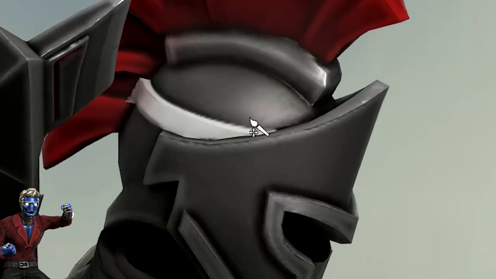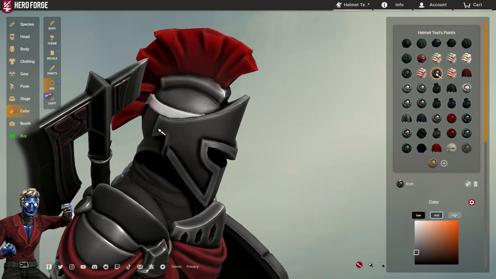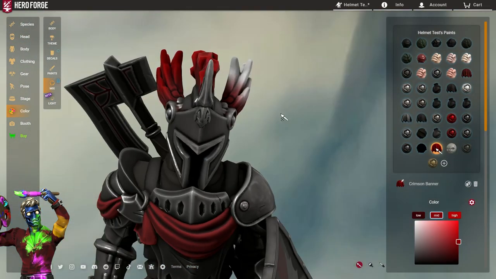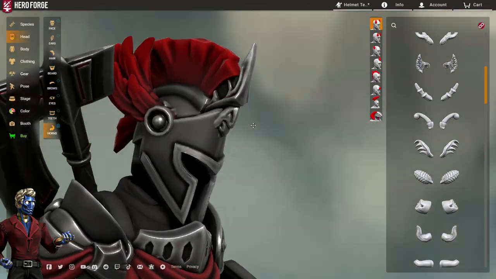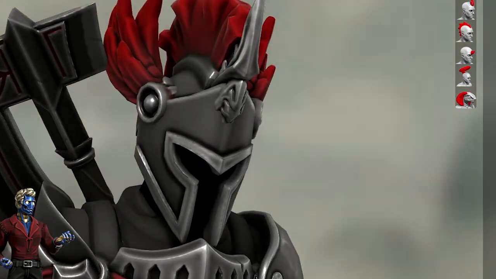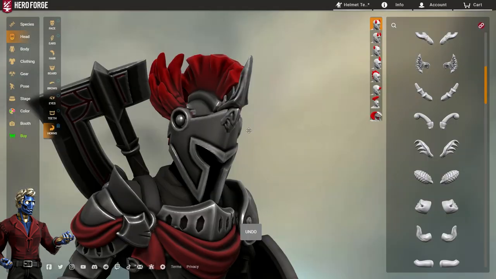Okay, I forgot to color something here. Don't mind me. Now, to make my point, if I quickly cancel the horns, you will see the difference. This is without, and this is with.